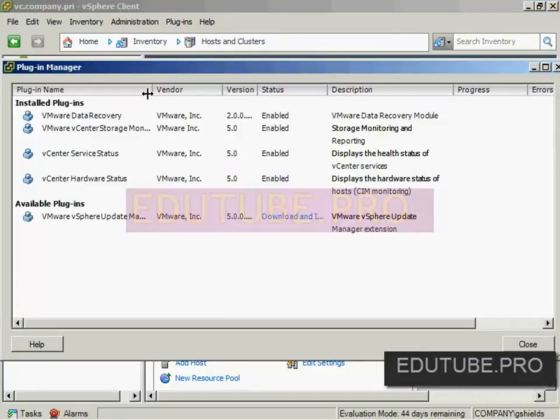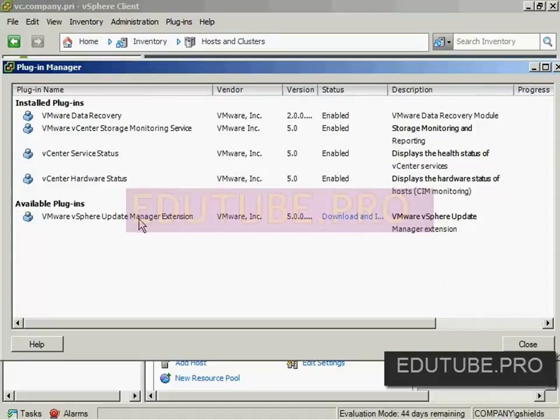I'm going to let this conclude and finish installing here, and when we get back, we'll take a look at vSphere Update Manager and how to use it.